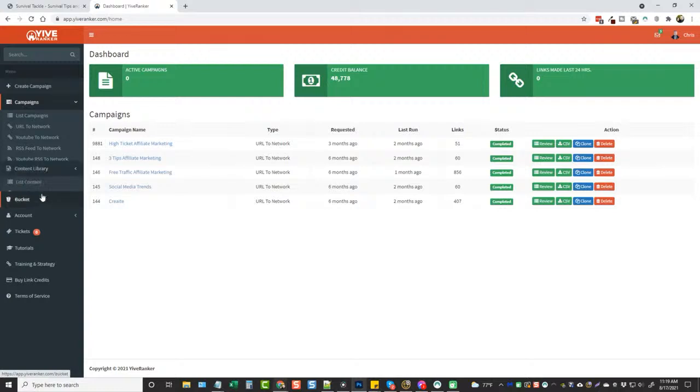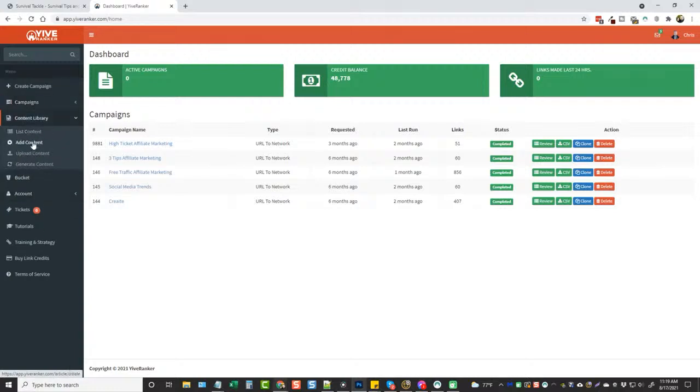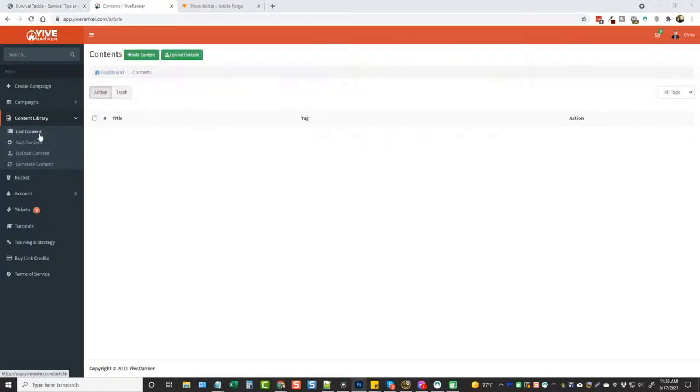Now there's also a content library, and this is where you can add your own content and articles that you want it to use when building out your links. Otherwise, it's automatically going to generate the content for you, so you don't even have to do that. Under the content library section, you can list all the content you have available. You can add content, upload, or even generate.